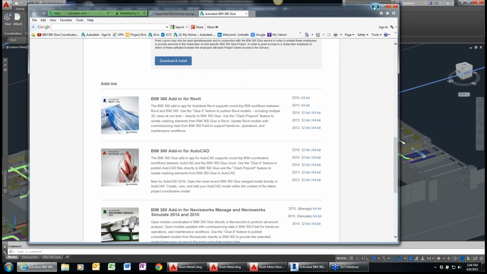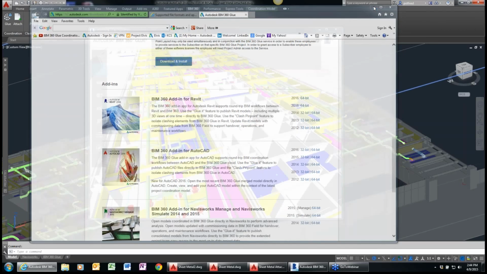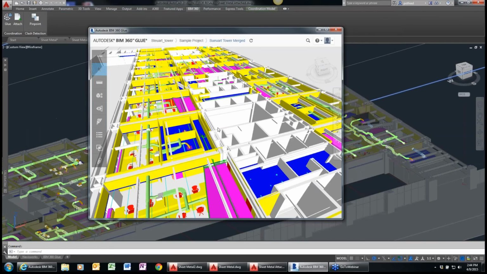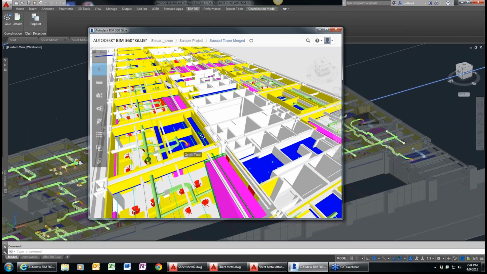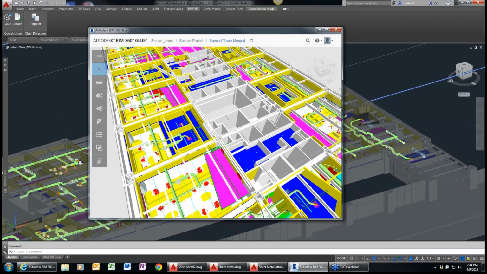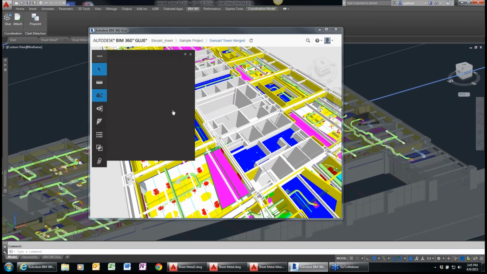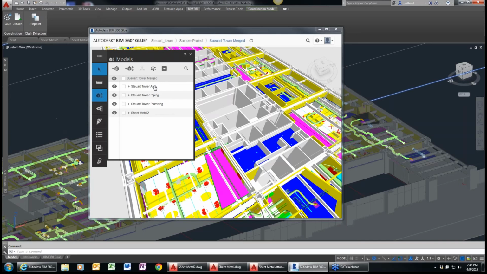But here in BIM 360 Glue, you don't have to have any of the AutoCAD software or anything like that. You can just view this model however you want, and combine multiple models together. So you'll see if I go to the models page here, it takes just a second to process this, and sometimes it expands everything. This has the architecture, the piping, the plumbing, and the ducting, the sheet metal that I've brought in. So it's a combined model showing all of that.